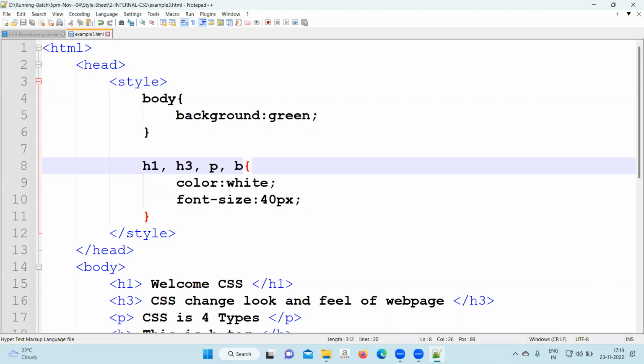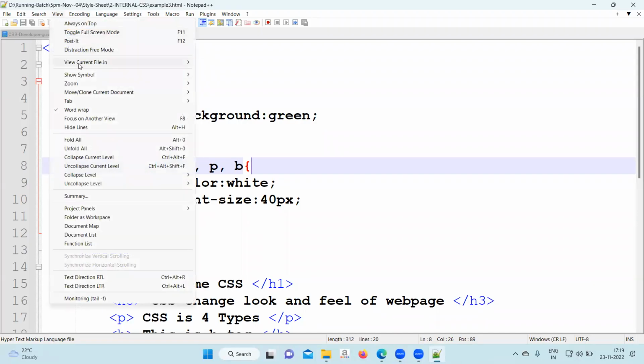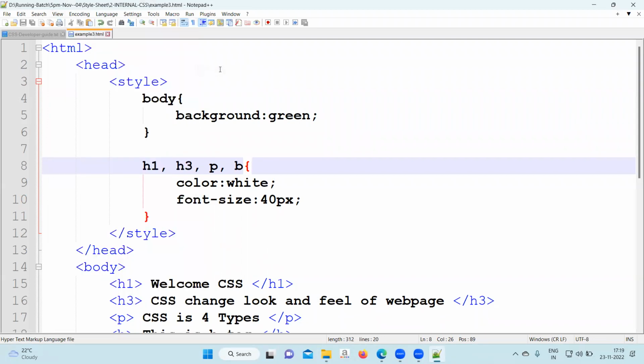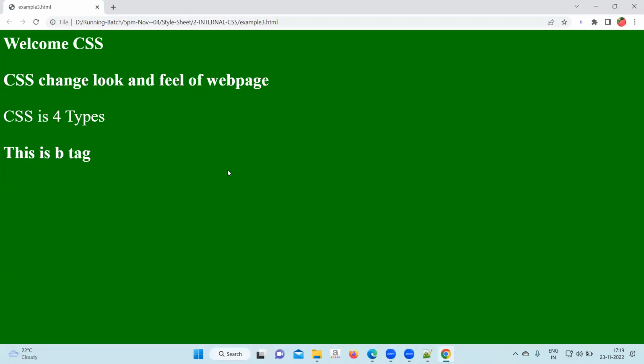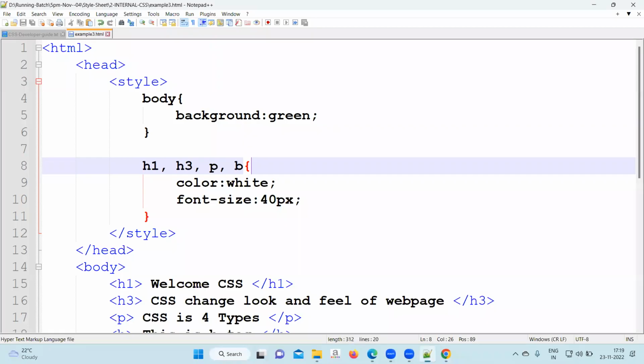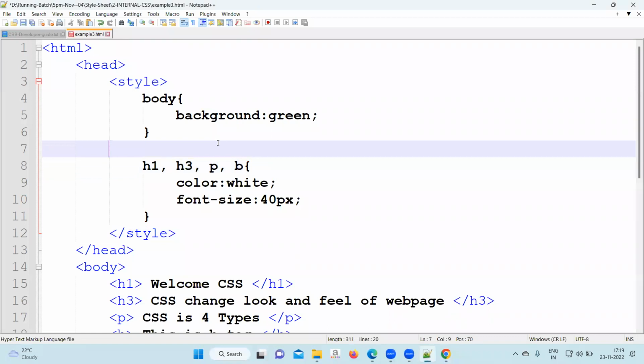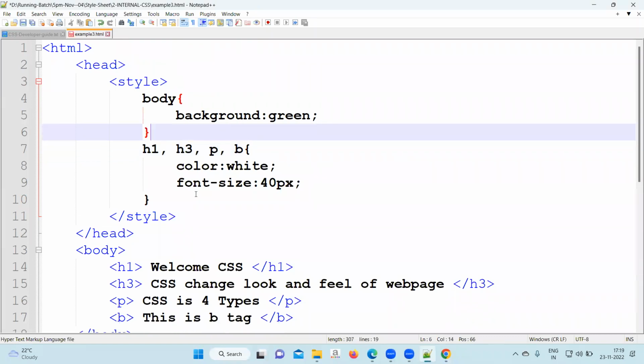Now save it and run this file. See, the background will be green color and all the tags have the common property as white and the font size is equal to 40 pixel. Please check once your page is running. Your reply should come.